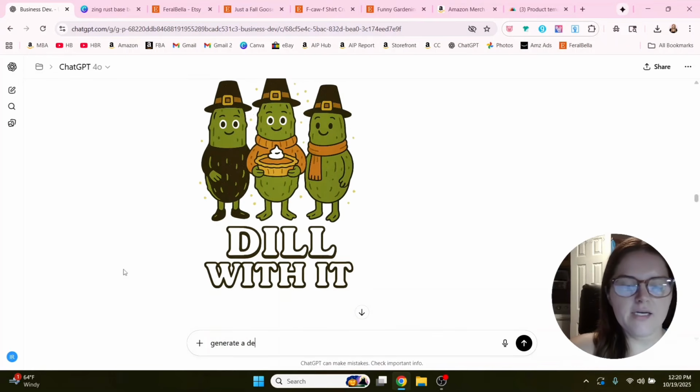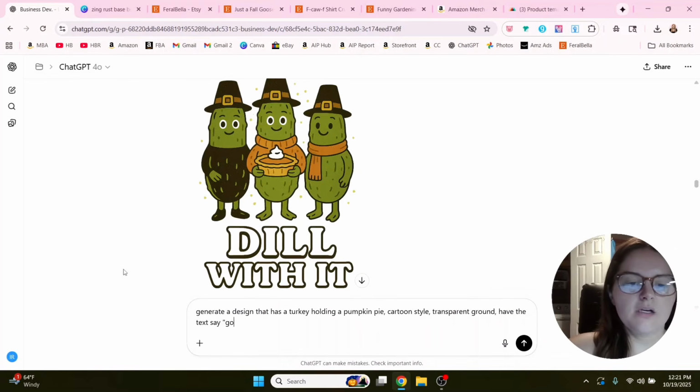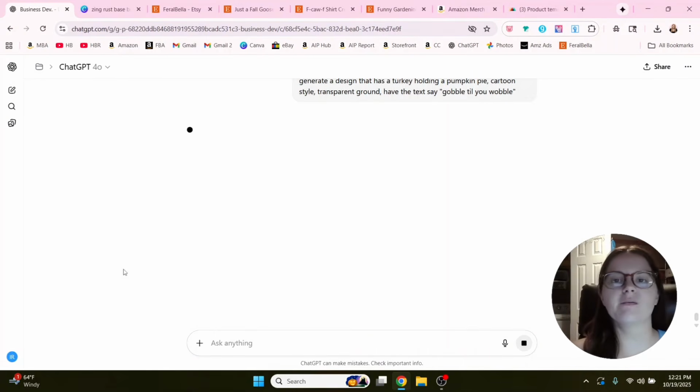Generate a design that has a turkey holding a pumpkin pie, cartoon style, transparent background. Have the text say "gobble, Billy, wobble." This is not a phrase I would use because it's oversaturated, but you get the point. I just feel like I'm gambling when I do this.